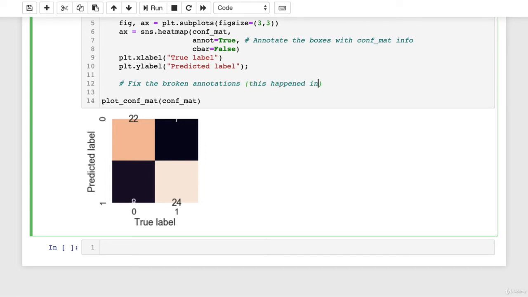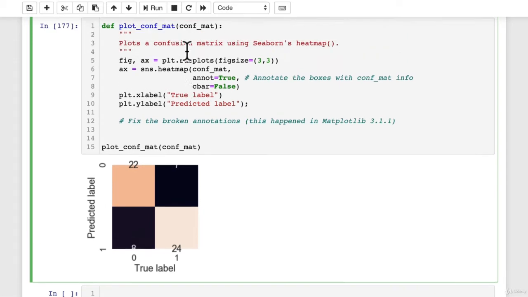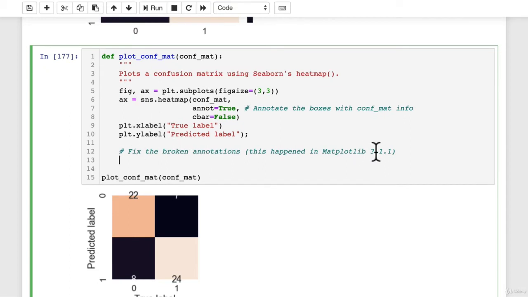This happened in Matplotlib 3.1.1. By the time you try this out, this function may work perfectly for you because you'd be using Matplotlib 3.1.2, where the error gets fixed. But if not, this is a workaround. And that's what we are as engineers. We're looking for solutions to our problems, not necessarily workarounds, but solutions to our problems.